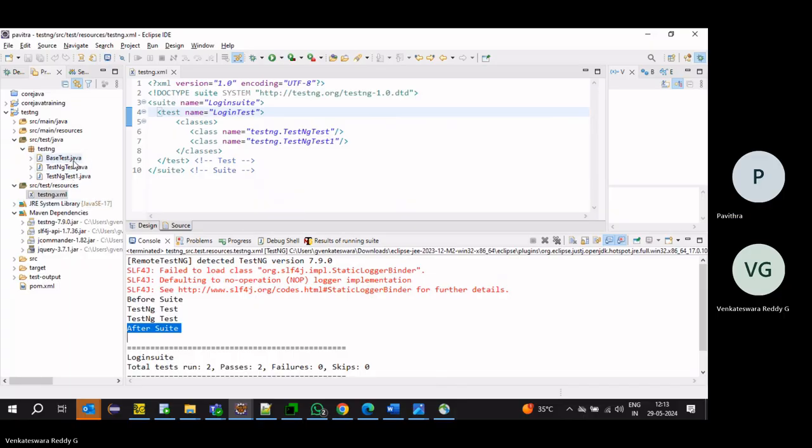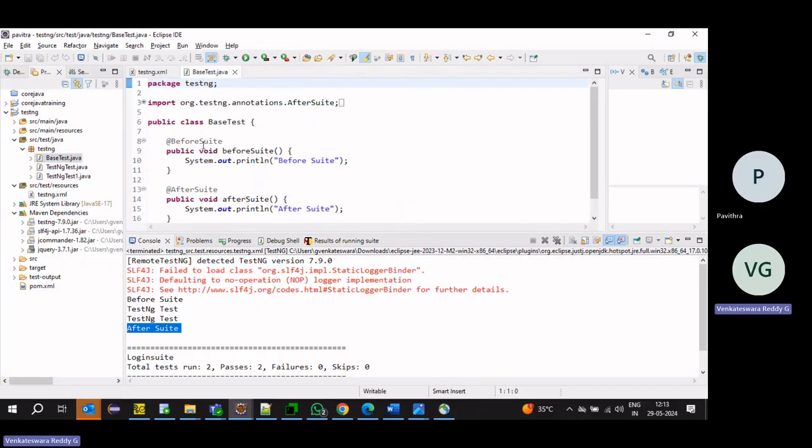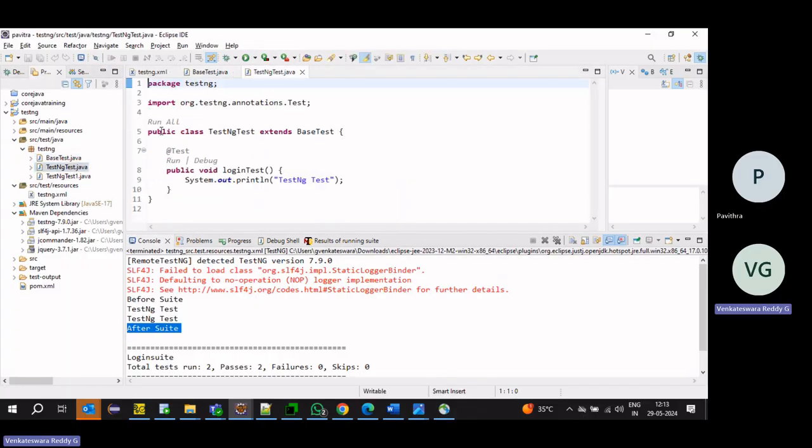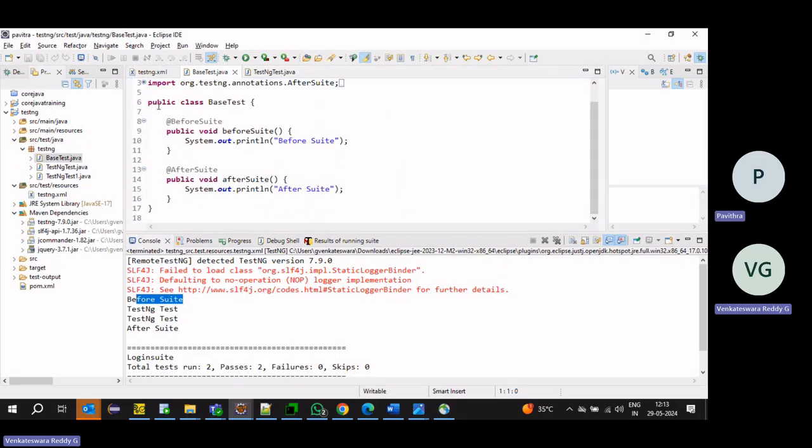We need to keep it in the parent class. If we keep it in every class, it will execute multiple times, every time. That is not the purpose of BeforeSuite. We have to keep it in the parent class and extend it.